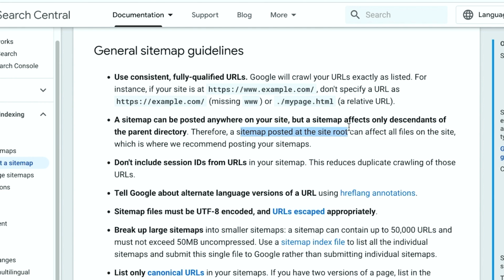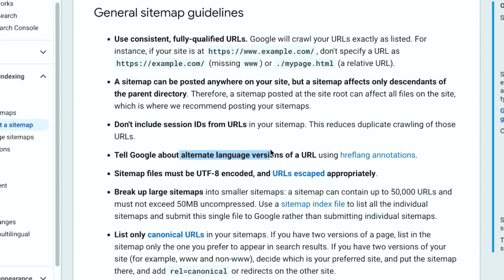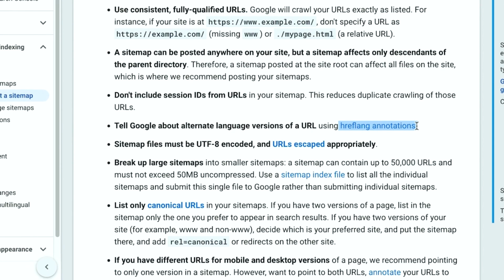Don't worry about this. If you follow what I'll show you later on, you don't even have to access your file manager and create the sitemap manually. If your website has multiple languages, you have to use hreflang annotations. If your website is super huge with lots of URLs, note that one sitemap can contain up to a maximum of 50,000 URLs, and it must not exceed 50 megabytes.